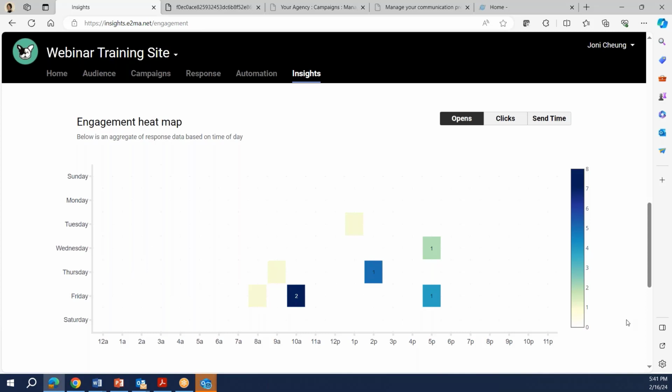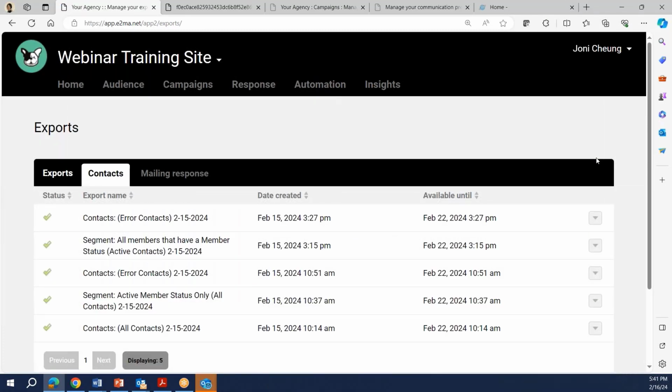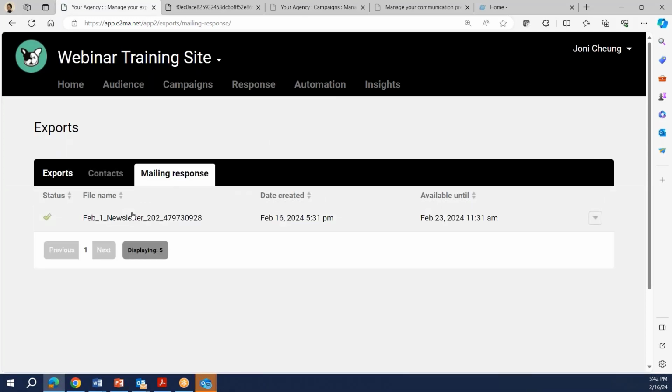The last thing we're going to look at is the exports. So if you click on your name and go to the exports, this is where we'll be able to see the report that we had generated earlier. By default, it lands on the Contacts tab. We're going to go to the Mailing Response, and there's the February 1st newsletter report that we had run.